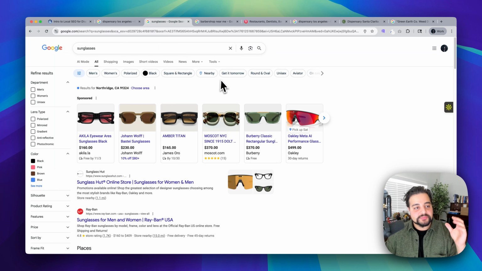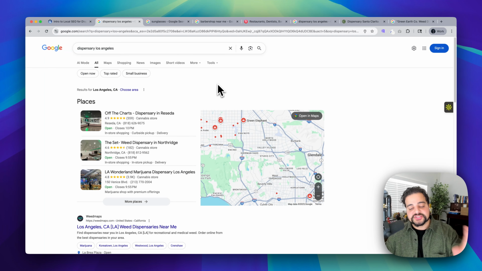Versus if you search something like sunglasses, right? Sunglasses aren't necessarily a local search term. You can ship sunglasses nationwide or worldwide. And now all of a sudden you have competitors such as Sunglass Hut or Ray-Bans at the top of the list. When it's a local intent search term, you just deal with the local businesses in your area.